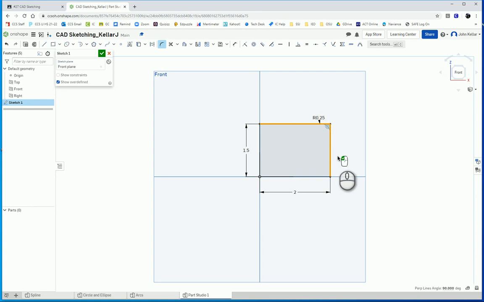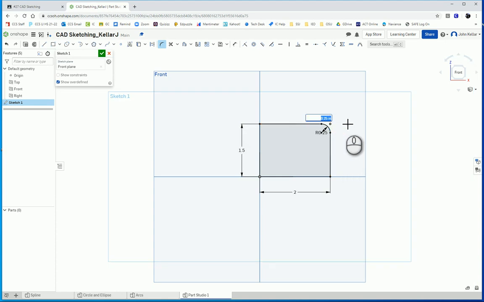Okay. And that says 0.25, which is what it should be. So we're going to click and it applies it. There's 0.25 and enter. Okay. Then this bottom right corner, that's what we want. So click and it should be 0.75. Let's dimension that one. That should be 0.75.